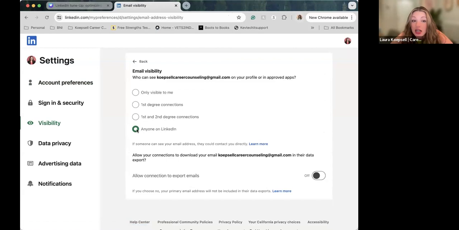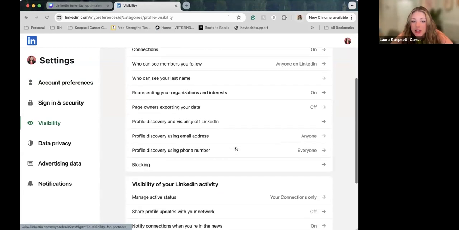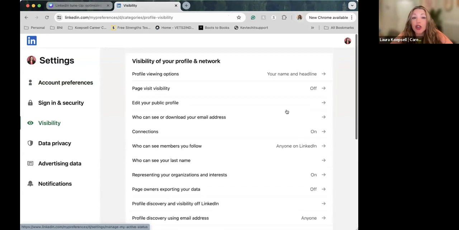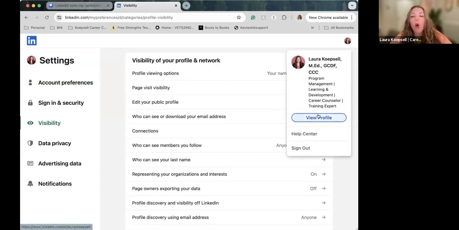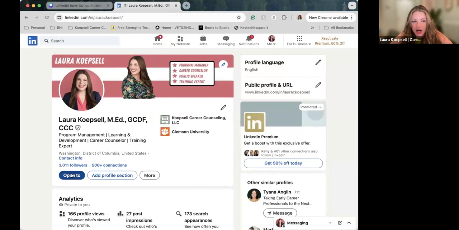I want you to click on it so it's anyone on LinkedIn. And then scroll down to the bottom when you're done with that. And when it says share profile updates with your network, I just want you to make sure that's off. So those are the two most important. And then the other is the open to work, just making sure it's only viewable by recruiters. And that's on your main profile right here.